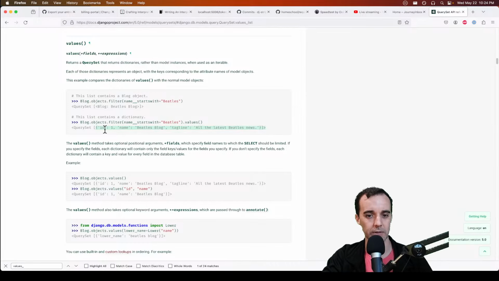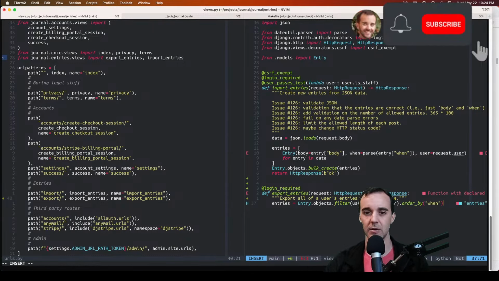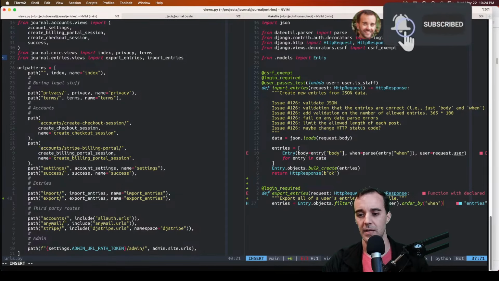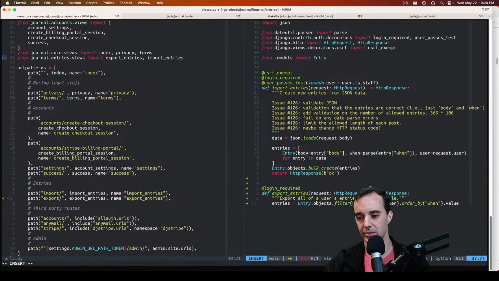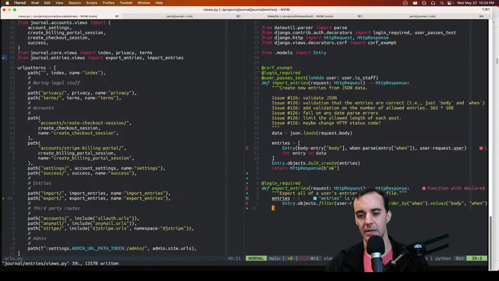Instead, we want to do a values, which will give us an abbreviated list. And the benefit of this is that it's not going to create a bunch of full entry objects, because really we're trying to get just the minimal stuff that we need out of this and then pass that to some kind of serialization. So we'll call values and we're going to pass in the two fields that we want, which out of the entry is going to be the body and the when field. So now we have this entries thing, which is now a values list.